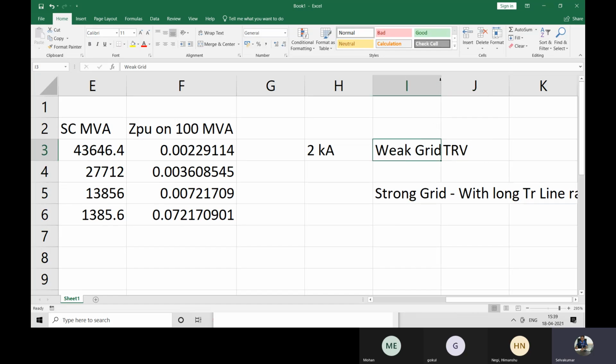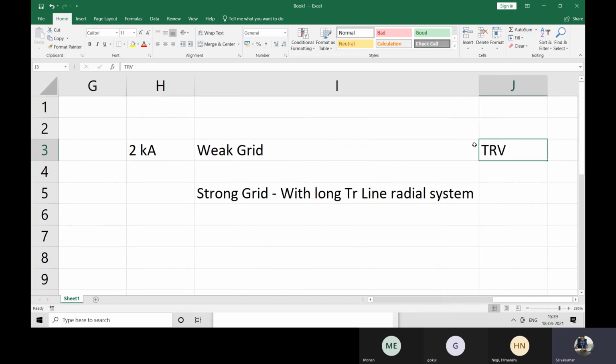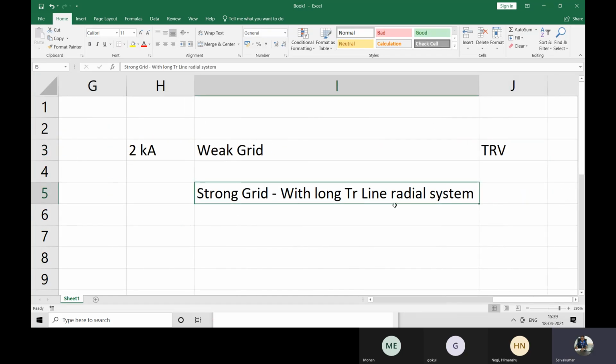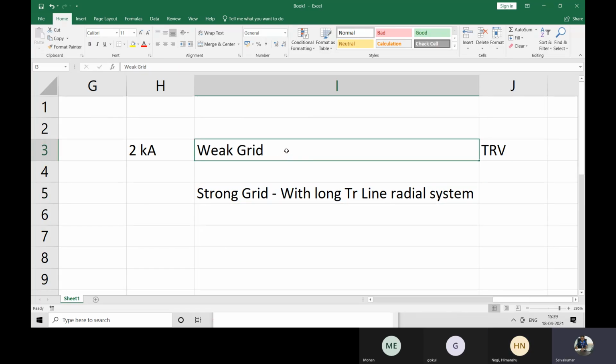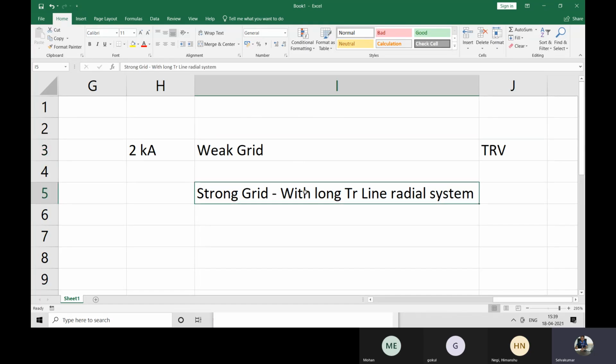TRV will be worse here actually. But say with the long transmission line, if you go in a radial system, yes, I do agree there is an inductance which is increased, but this transmission line has a sufficient capacitance also. You got the point now. Here only the R and L is high, but the capacitance is less. Here it is not just R and L that is high, the capacitance is also more. Yeah. You got the point.